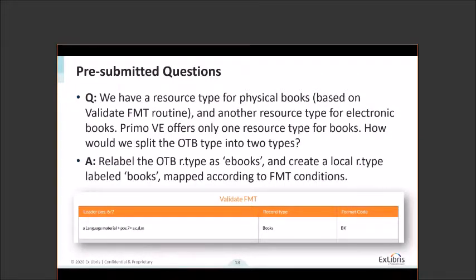We have a resource type for physical books based on validate FMT routine, and another resource type for electronic books. Primo VE offers only one resource type for books. How would we split the out-of-the-box type into two resource types? Now, this may sound a bit complicated, but I think that the suggested solution will give you good understanding of the logic behind overriding out-of-the-box mapping with your local mapping. What you'll want to do is relabel the out-of-the-box resource type as ebooks for electronic, and create a local resource type labeled books, mapped according to FMT conditions.